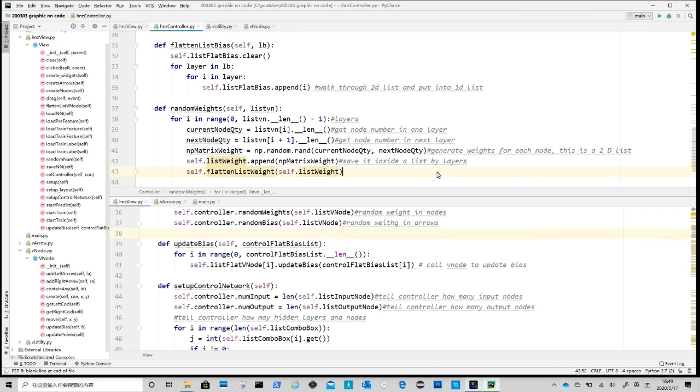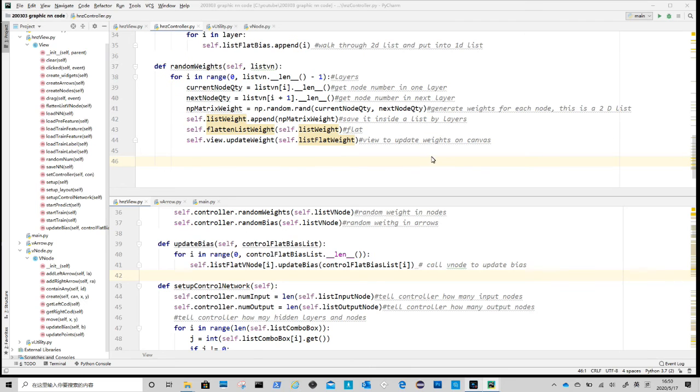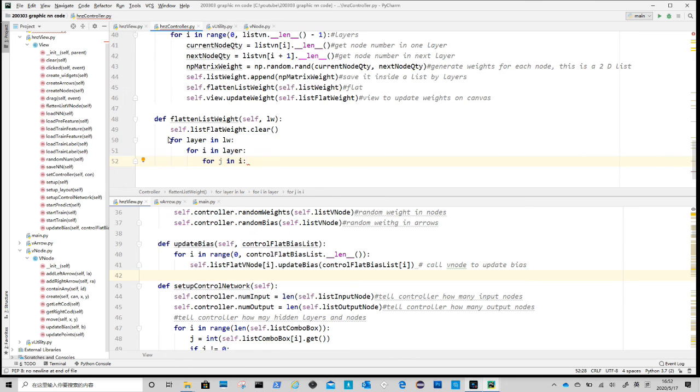Then we need to flatten it. Use the flattened list to call the view class update weight method, to update the graphics on canvas. Next method is flatten list weight. It takes a 3D list, the NP matrix weight list, and turns it into a 1D list. First is to clear the list and put it in the init method. We loop through this 3D list and append it into a list called flat weight.